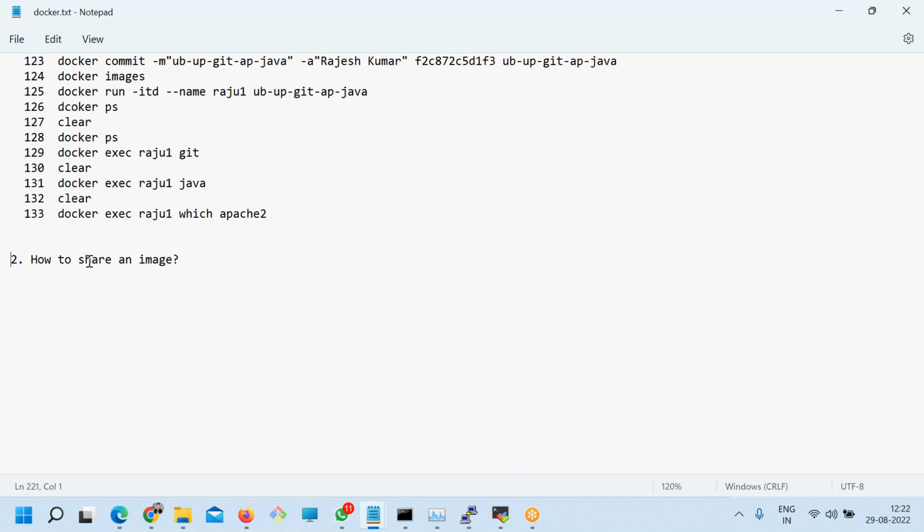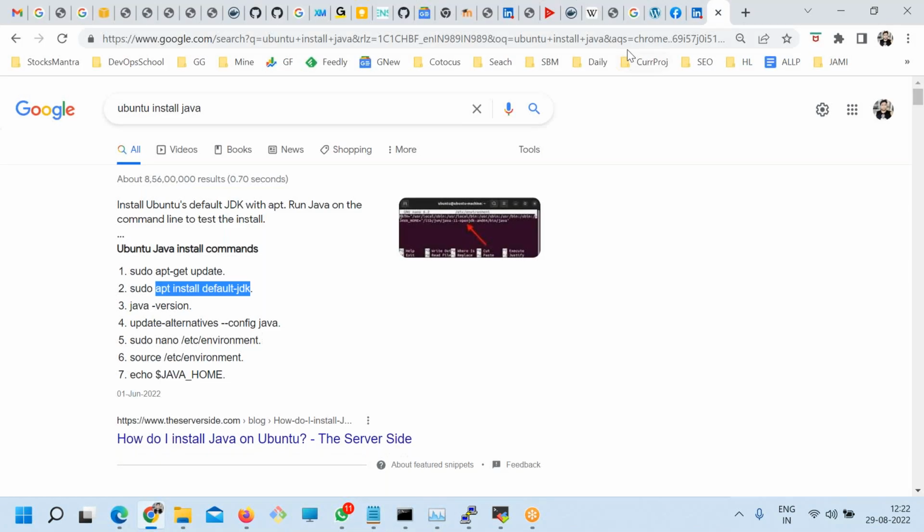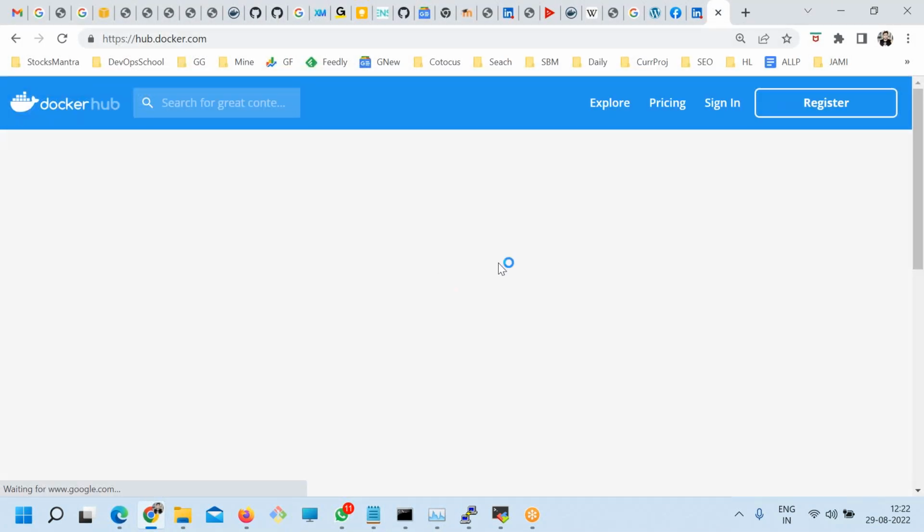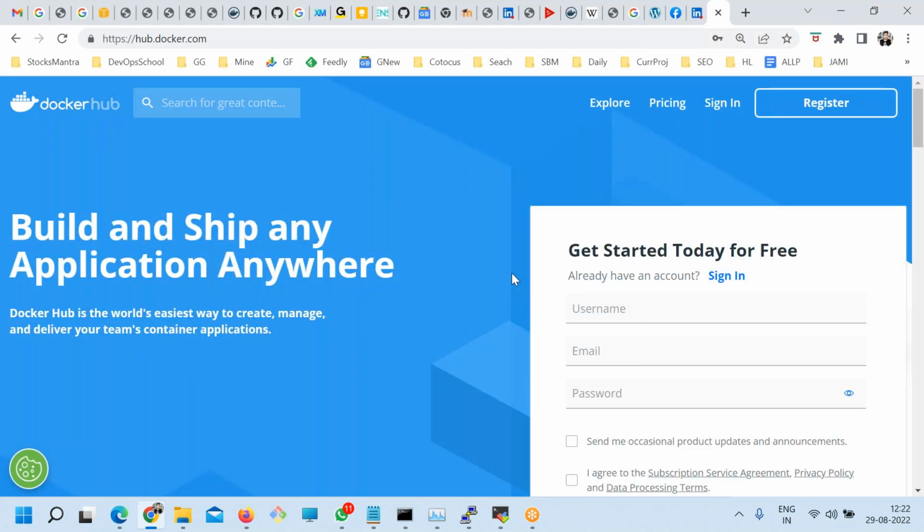So how do I share? I will share with hub.docker.com. Guys, it's like GitHub. Anyone can register a free account. I have an account and password, and you can also get registered.